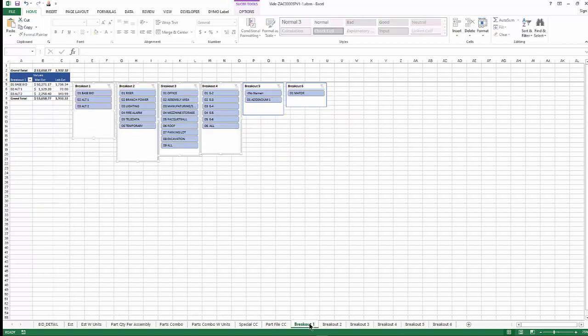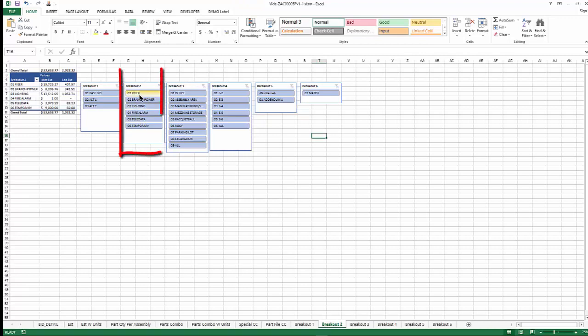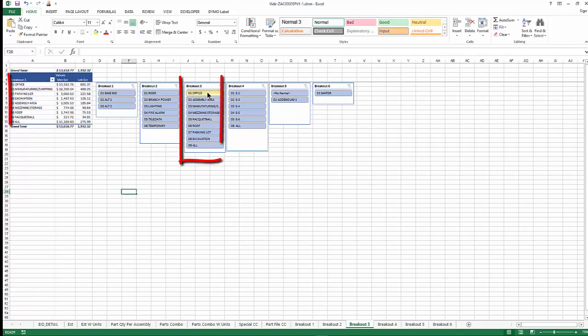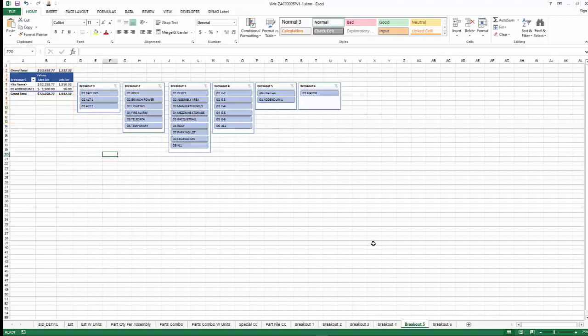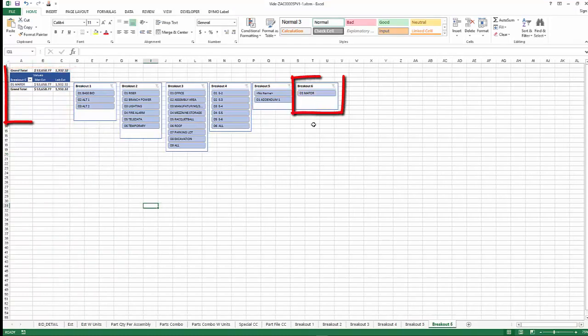The next worksheet is the breakout number 1 breakout that breaks things down by the first column. The items in the first column, you can select and unselect from that slider. Breakout number 2 breaks it down by the items in the second column. Breakout number 3 breaks it down by the items in the third column. Breakout number 4 breaks it down by the drawing lists. Breakout number 5 breaks it down by the 5th column, and breakout number 6 breaks it down by the last column. Now I want to say this too.